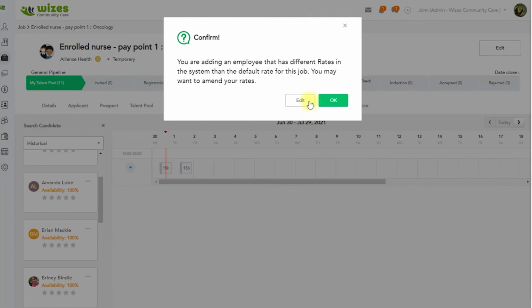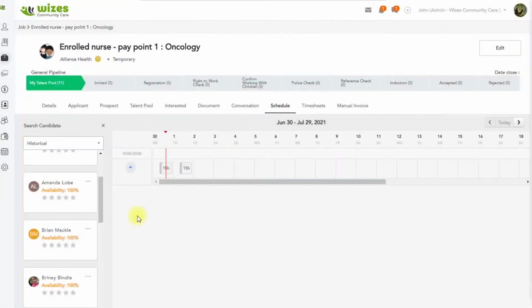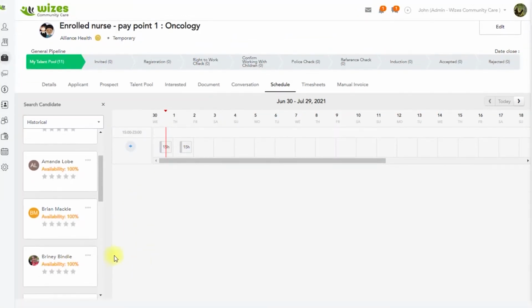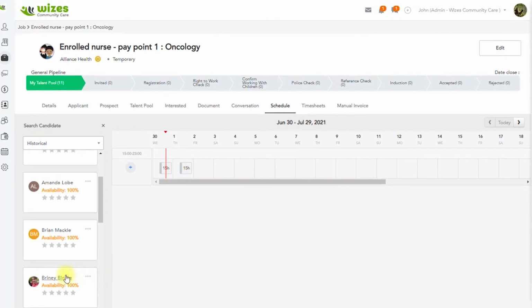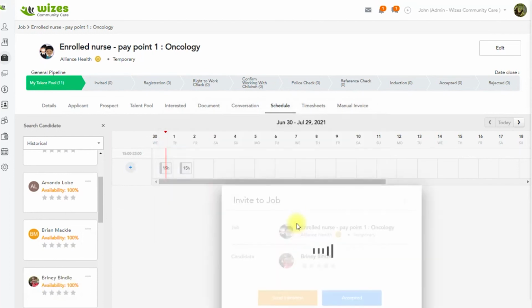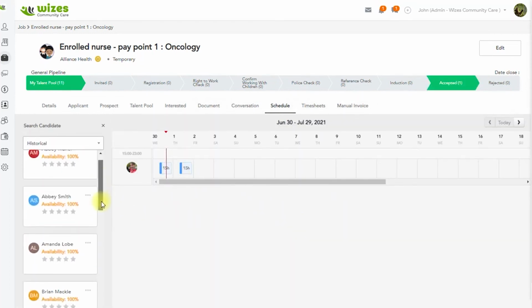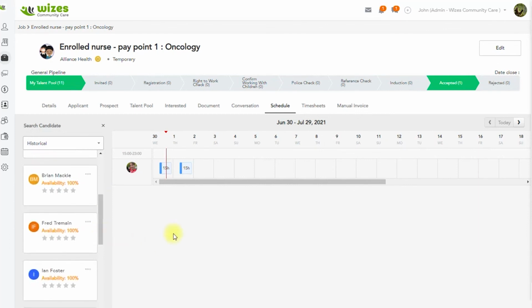And if that's the case, you're able to come in here and you can edit and change the charge rate for Brian on this job. Because sometimes what's going to happen is you just don't have the casuals available and you've got to go to your more expensive pool. That's the process that the system uses to look after you if that condition exists. So anyway, we grab Bryony and we can accept Bryony. So that's the way we've taken one candidate off the job and we've put a new candidate on the job.